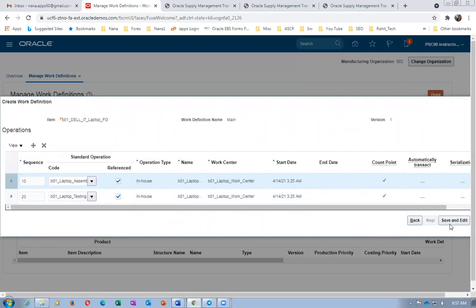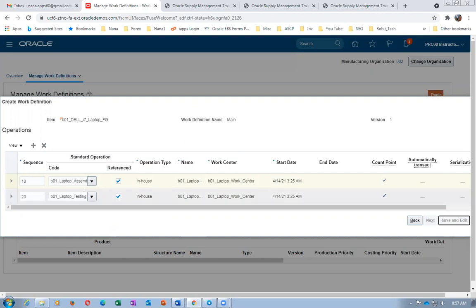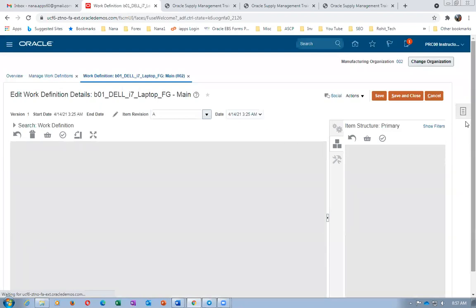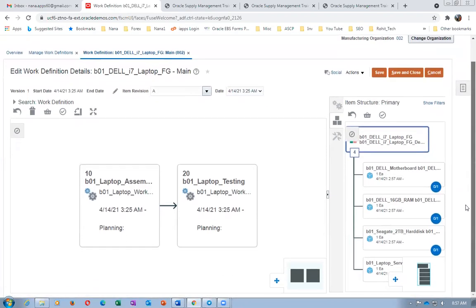So click on save and edit, by which whatever we go inside, and then we are going to associate the components to the resources actually. So we have got four components now. One is an assembly operation, one is a testing operation. So for the testing operation, or the last operation, you'll be attaching the service item actually.